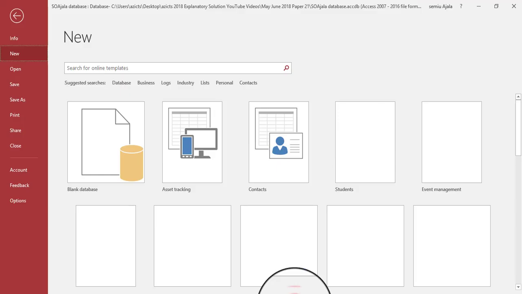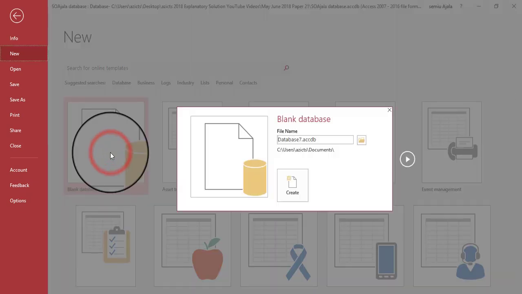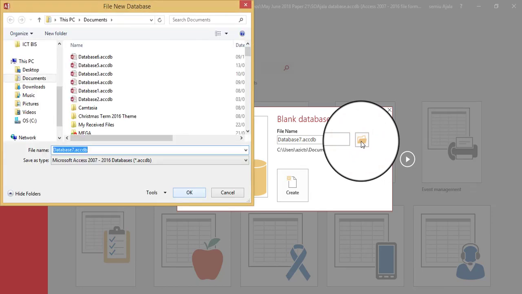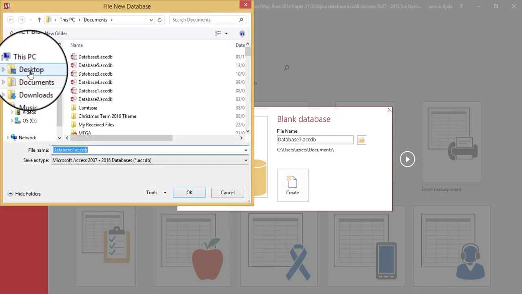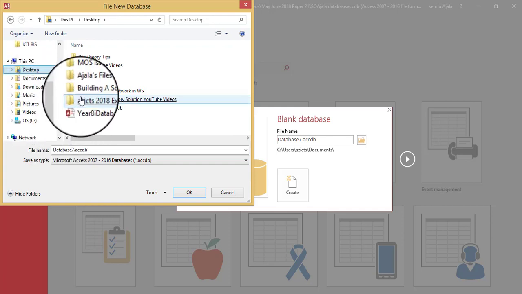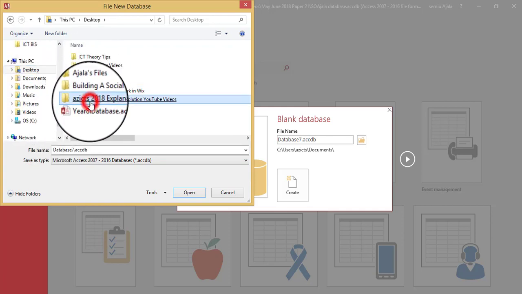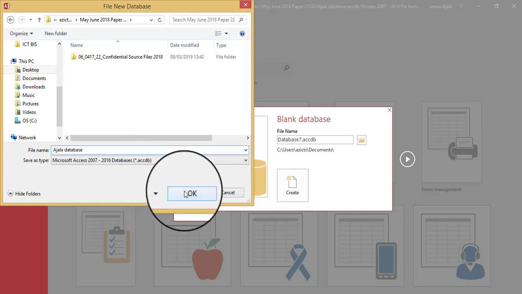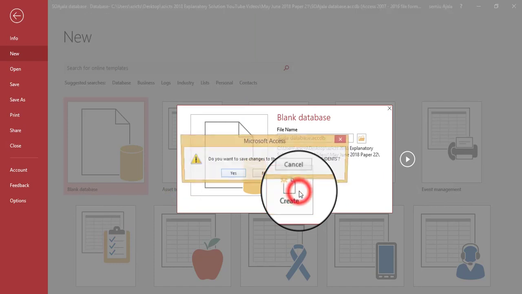Okay, I'm going to be using Microsoft Access. Open it, then blank database. Then create your own database consciously in your work area, so that in case of any problem you know the name and location of your database. So I call it Ajala database, in my folder, then I create it.